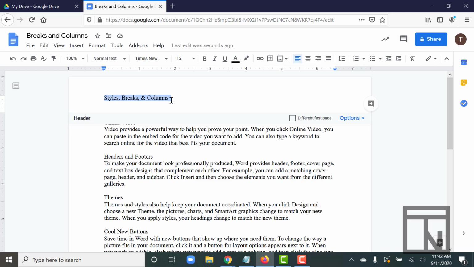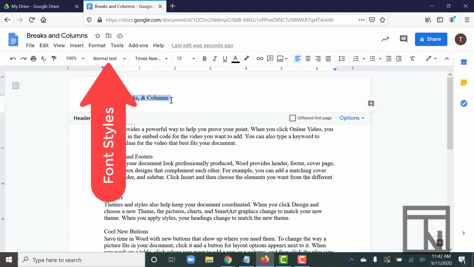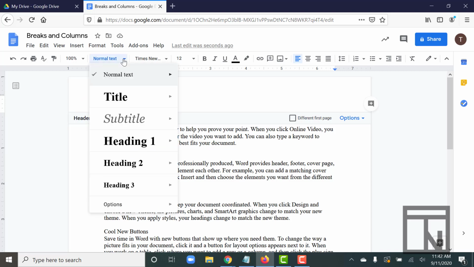Font styles are located on your ribbon bar at the top, right next to your fonts here. So if I come up and click on Styles, you can see that right now it is set for your normal text. That is the default text setting for all of your paragraphs and sentences and things that you're writing. Most of your text is going to be in a normal text style. That's why we call it normal. However, this is going to be a title, so we're going to come down and select the title font style.